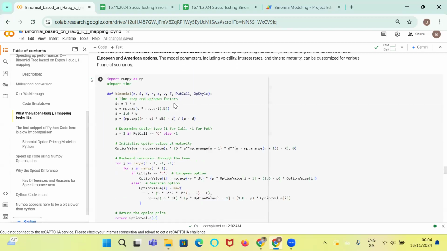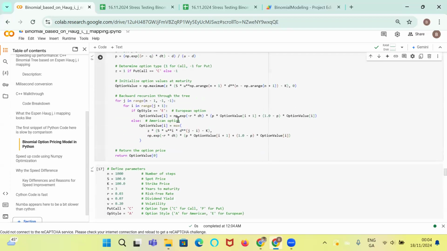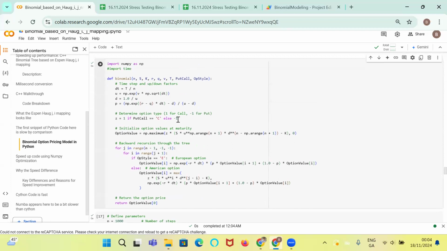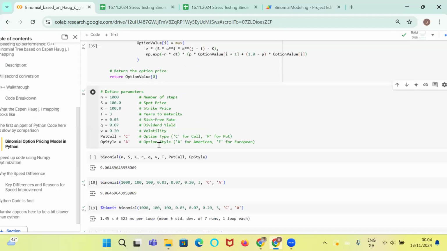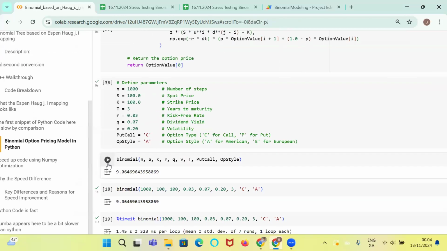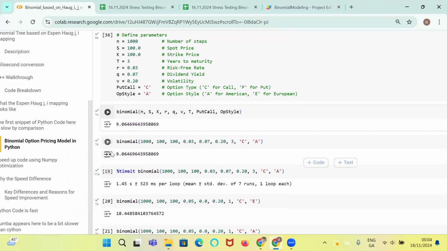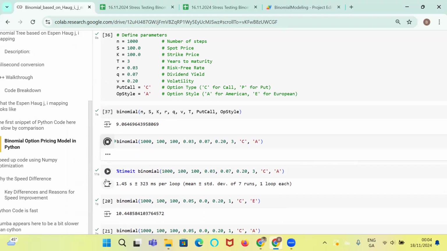The first snippet of Python code I'll use here follows the same architecture, and we use the same parameter inputs, but when we run the estimation, it's the same value for the 1,000-step tree. We're getting the same estimation as for the C++ code, right? So just a quick check again to see that it works.